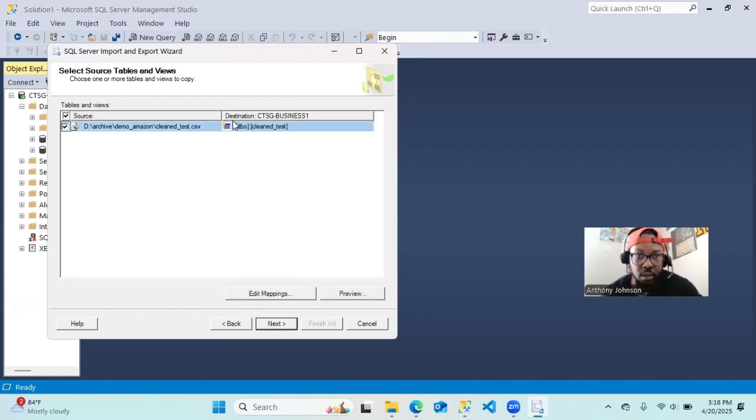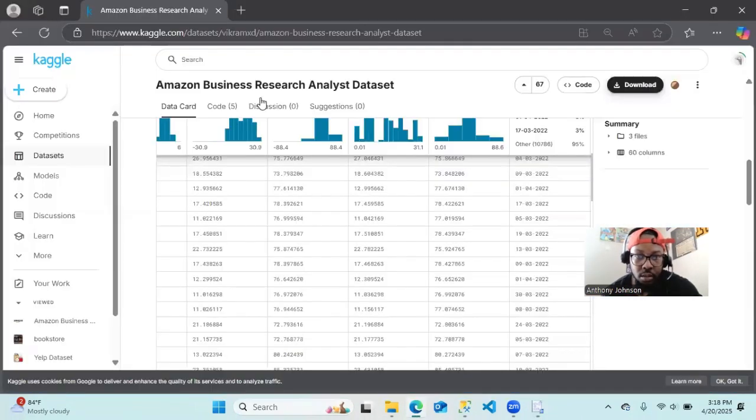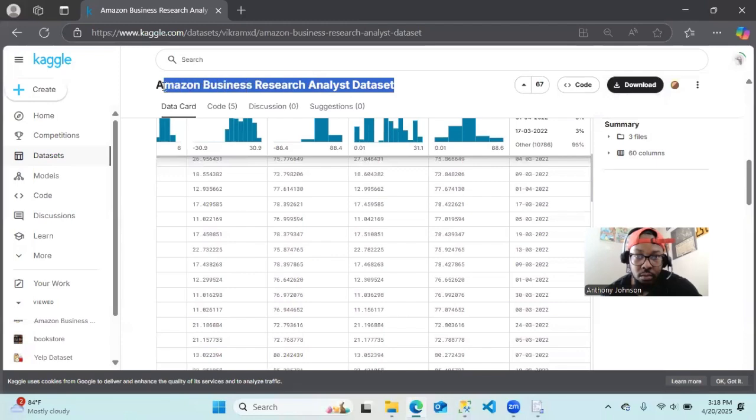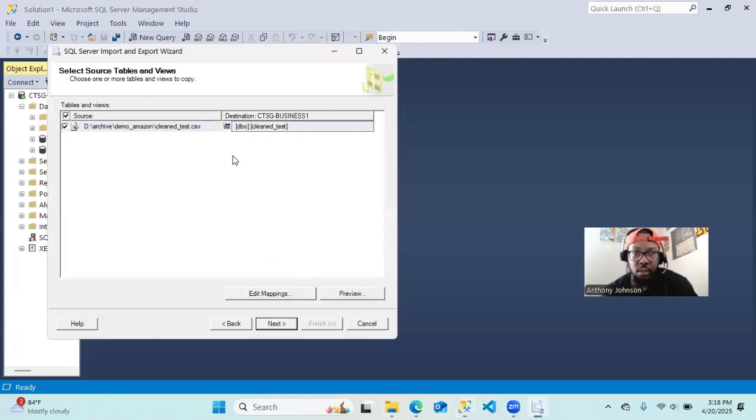Okay, so it's going to auto-generate a table. We can call it cleaned underscore test, or I believe it's called Amazon Research. I'm going to use this, copy and paste that there. Let's get back here. We're actually going to put it within here so we don't have to separate it with underscores.